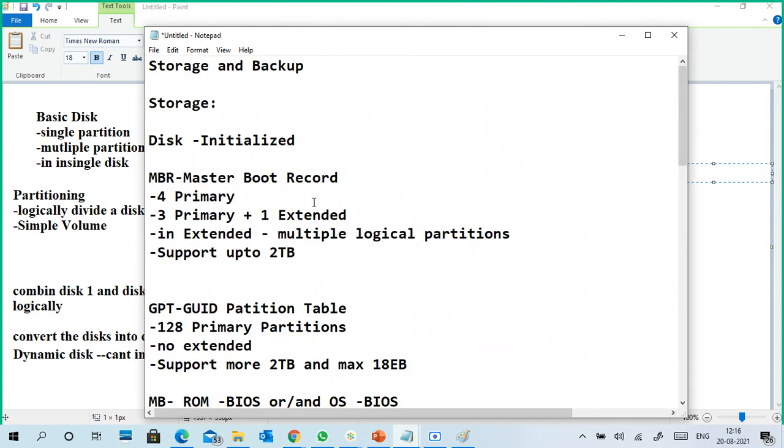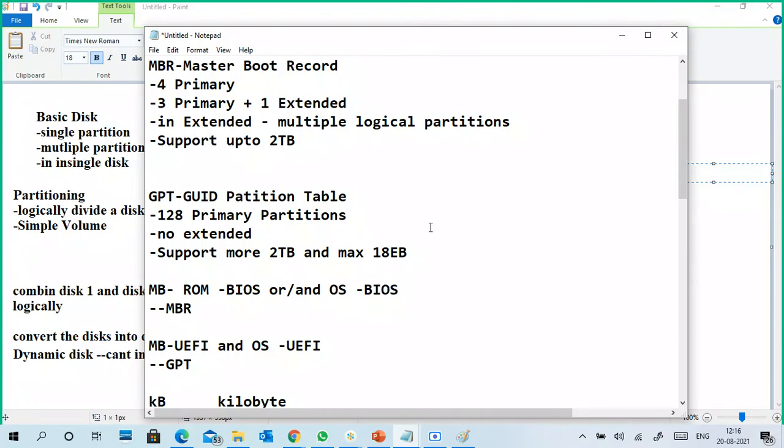So I told MBR, GPT. MBR, master boot record: 4 primary, or 3 primary and one extended. In one extended, we can create multiple logical partitions. So how many? It depends. Usually we have 26 letters, and A and B are reserved. So C, D, E, F, like that. So A to Z letters; partitions like A or B we can't create. But we can create multiple partitions also.